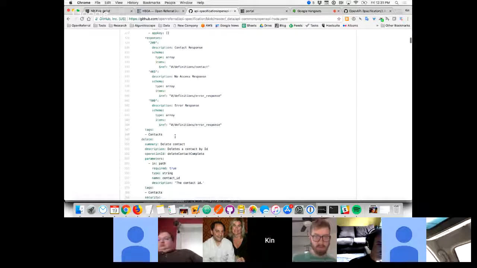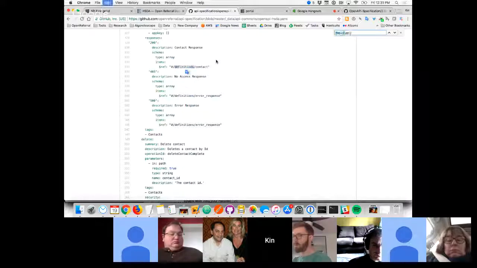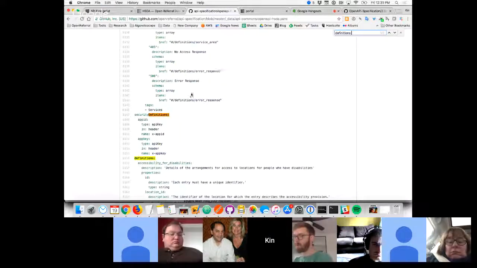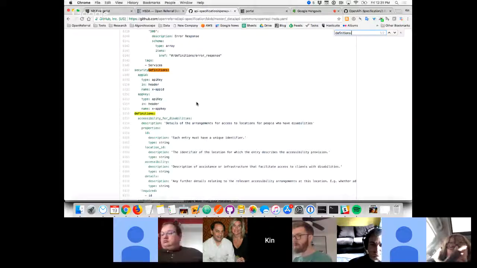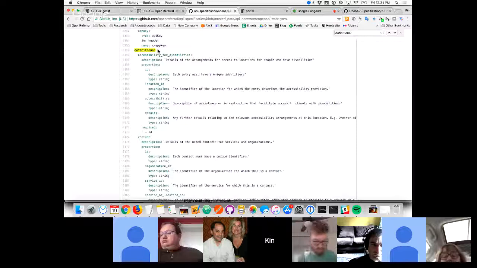Now I'm going to quickly reference the other half of OpenAPI, which is the schema. So here's every response. If you get a 200 response from getting a contact, it references what's called definition/contact. Now, if you go down to the bottom of the page, there's a section called definitions. And this is the other half of the OpenAPI. That is, it uses a format called JSON schema. And this is basically HSDS.